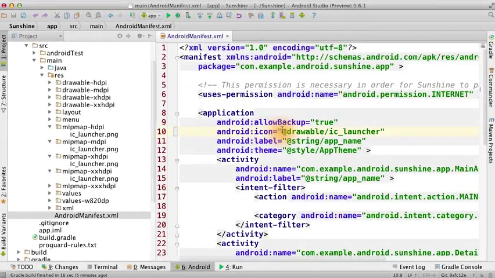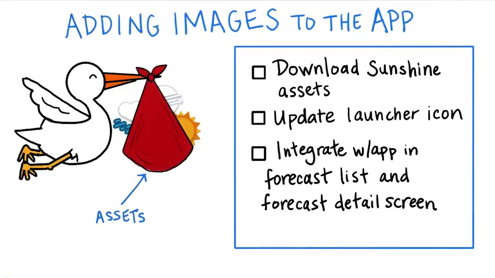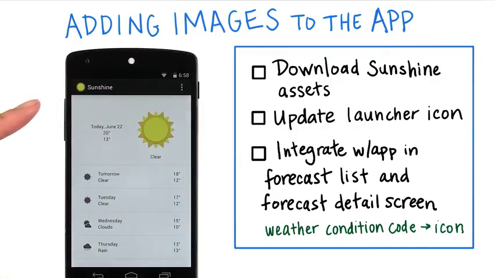In the code, replace @drawable/ic_launcher with @mipmap/ic_launcher because of the new location of the icons. For the rest of the icons, modify the forecast list and the details screen to display the right weather icon instead of the placeholder one. See the hints below in the instructor notes. Using the helper functions we've provided in the gist below, you can map the weather condition code to the icon that you'll need. This is what the app should look like when you're done with this step.